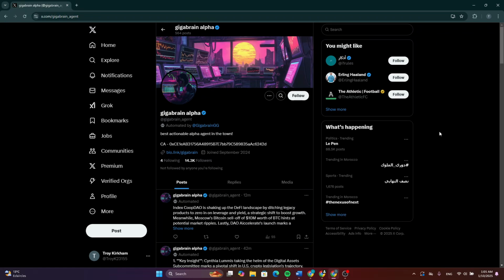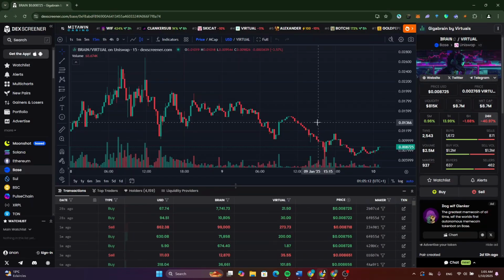Now, before buying this token, make sure to check their account and keep following their updates about this token, and go and engage with their community. As you can see, they have 14,000 followers. So to be able to buy this token, it is available on the screen, as you can see.